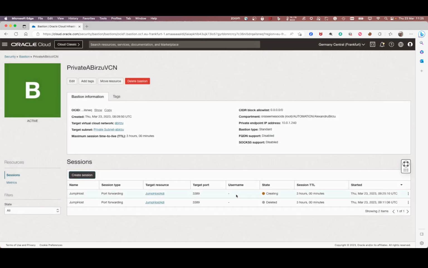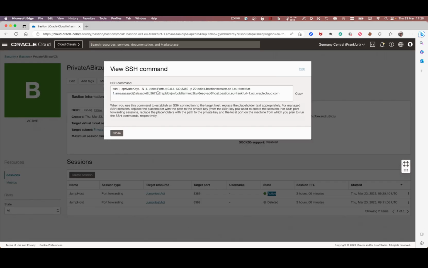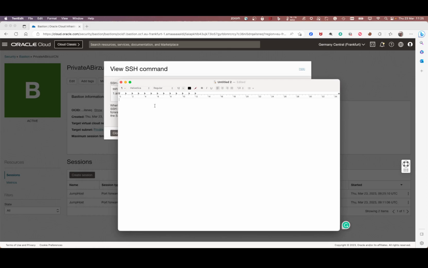Then you create the session. This is going to take a few seconds, and the state will change from creating to active. After this is done, we click on the three dots on the right. It has already changed to active. We click on the three dots, and you see View SSH command. You copy this SSH command that you're seeing in there, and you paste it in a text editor.